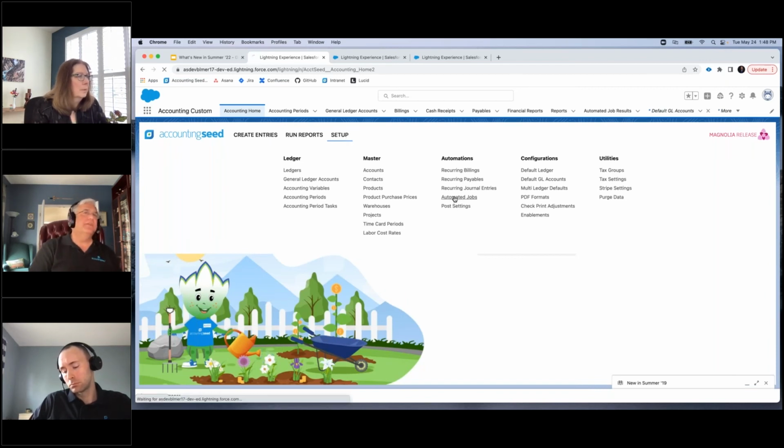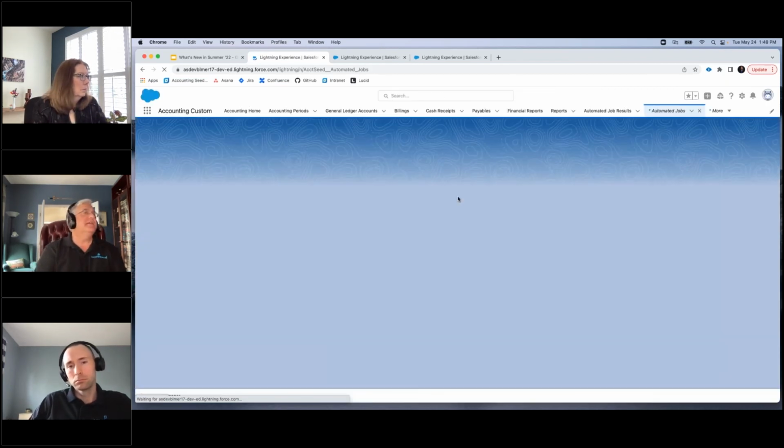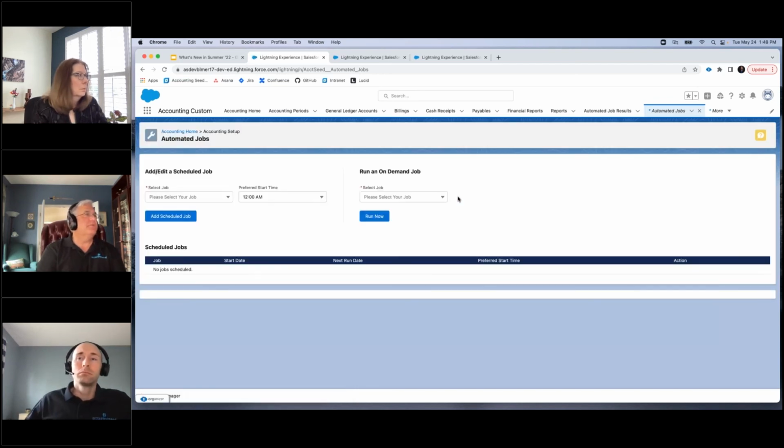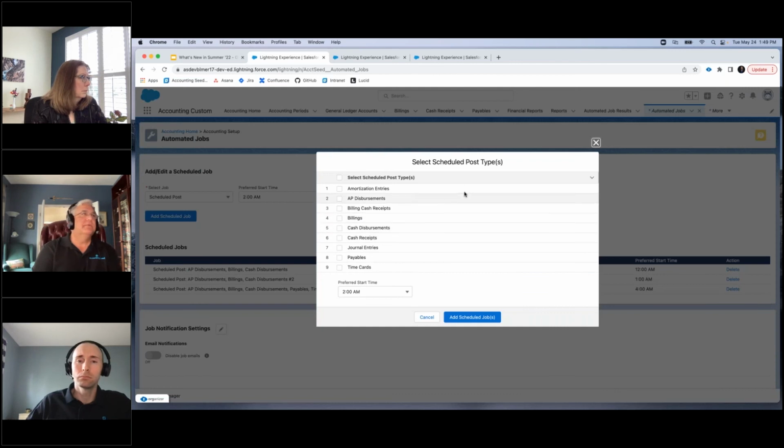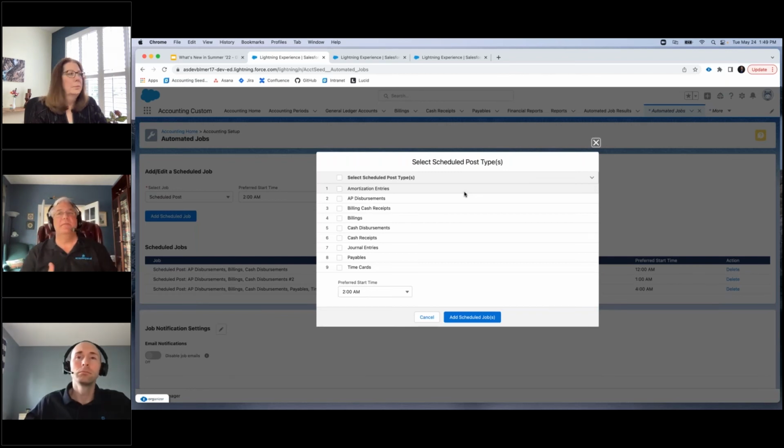So for instance, if you use BDC a lot and you know that BDC doesn't auto post your cash disbursements, you could set up your auto post to run just your cash disbursements. And you can actually run that job a couple of times. So that's the beautiful thing about what they've done with the scheduled post. You select what you want and then you schedule it. And that's a beautiful thing.